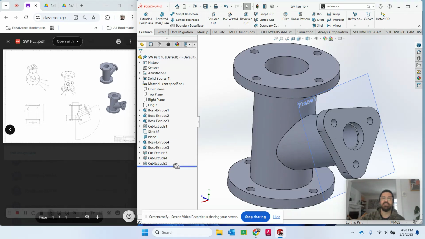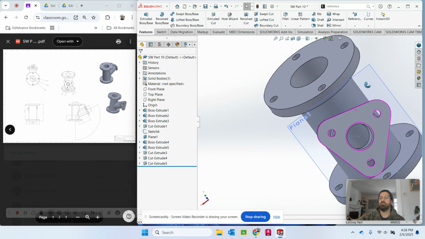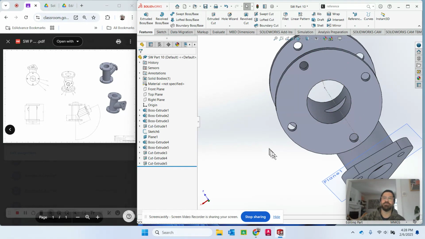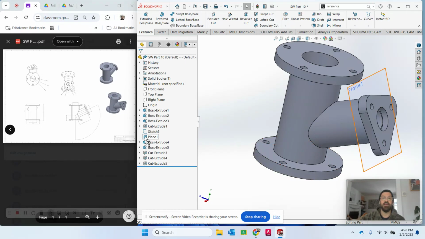Last thing I did was I cut one more time through that hole to make sure that it emptied out into the central cylinder right there, and that is the shape.